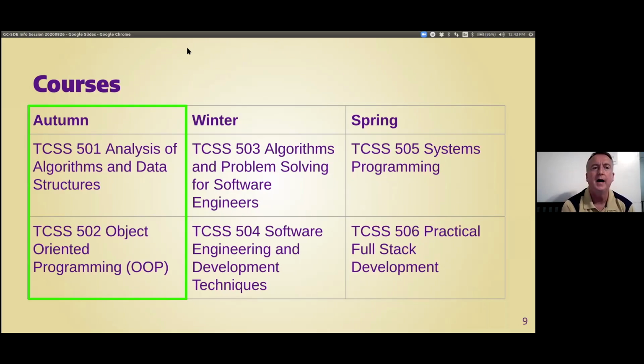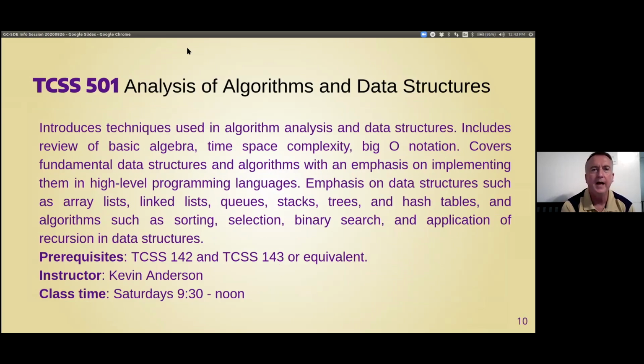He'll teach the algorithms and data structures course, which gives us the theory behind how to work with data, right? Any program that we write, any software that we build is always going to focus on data. It's about data in some form or another. And so what Kevin's going to introduce to you here, and here's the information on the 501 course, algorithms and data structures, is what data structures are appropriate based on the needs of your software, what problems you're trying to solve.